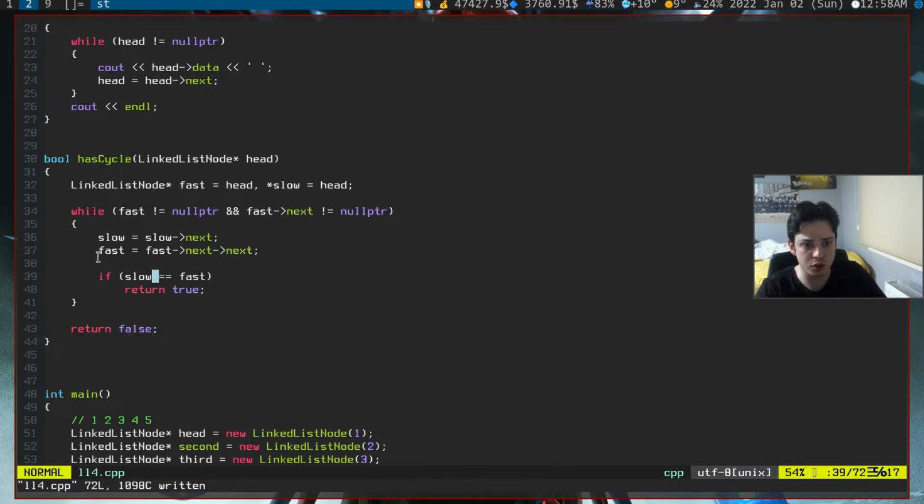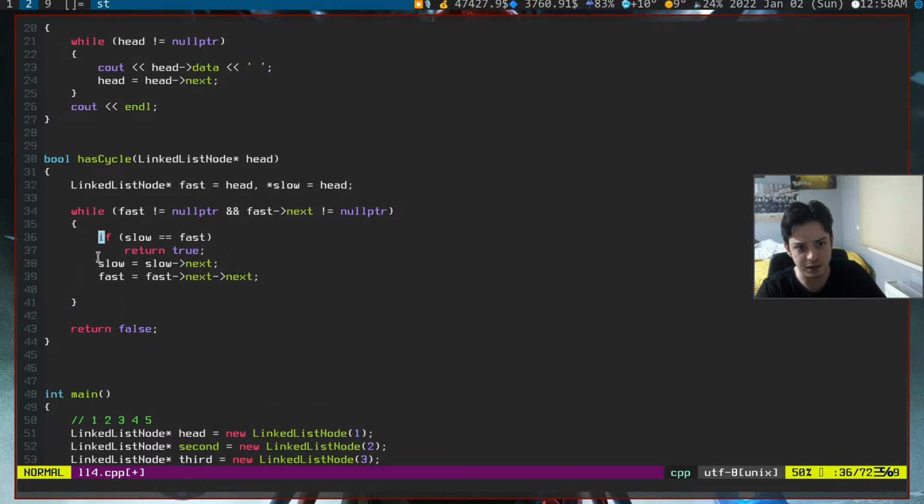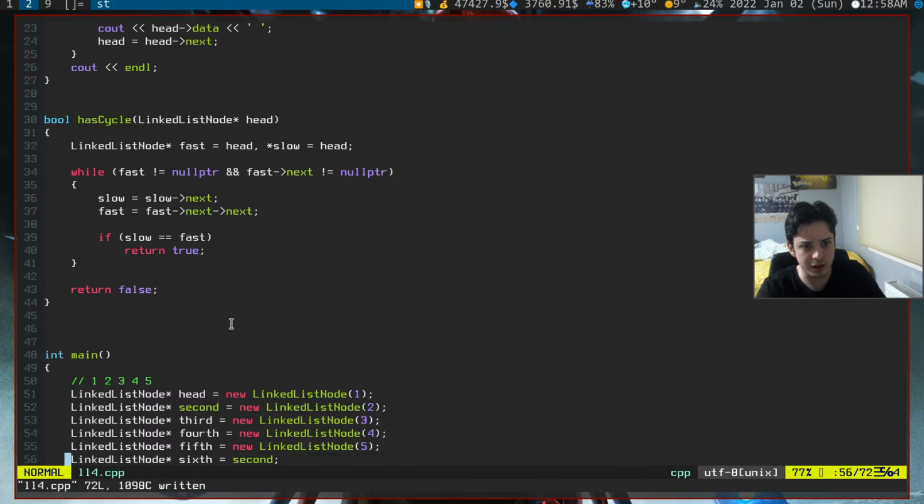Be sure to write this if condition after you traverse the nodes, because if you write it at the start of our while loop, it will always give 1, because in our initial condition both of them are equal to head. Okay, so remember it. Let's try it now.